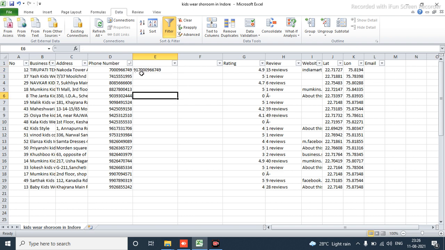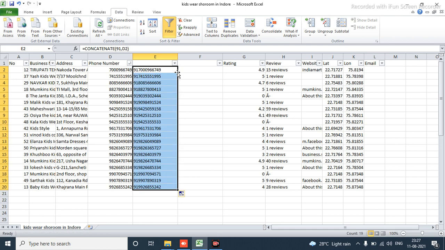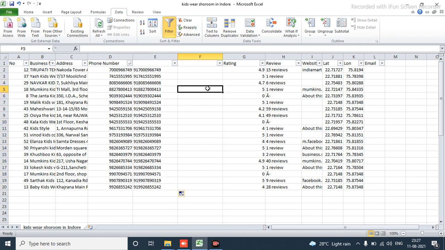So you can see 91 is added. When you select this cell, you can see there is a point in the corner. When you take your cursor to this point, the cursor turns into a plus sign. When the cursor turns into a plus sign, you need to double click on this point. When you double click, the complete formula will be applied on the remaining rows. So you can see every number has got 91 added.